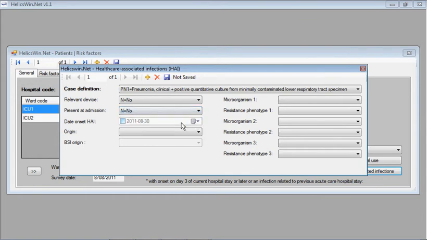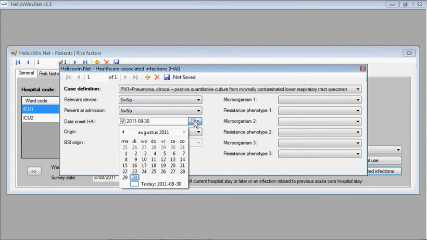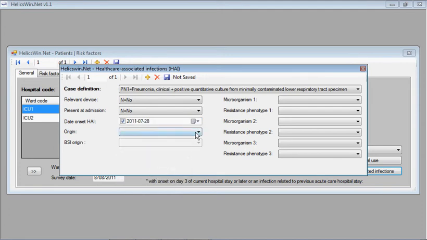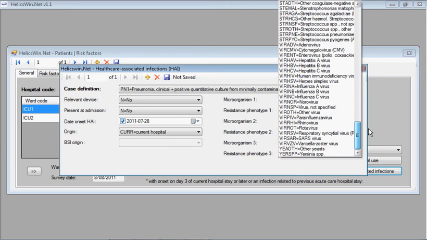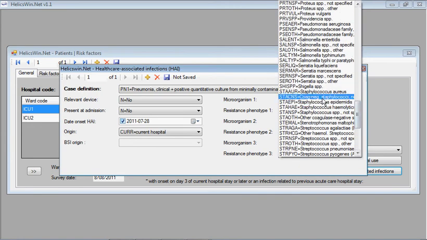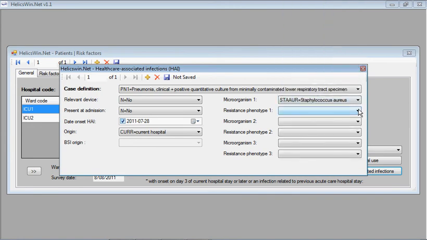The date of onset was the 28th of July, and the origin was the current hospital. The BSI origin, as you can see, cannot be filled in because the case definition is not BSI. We found one microorganism, Staphylococcus aureus, and this had resistance phenotype code 1. This is all the information that is written on the patient form.